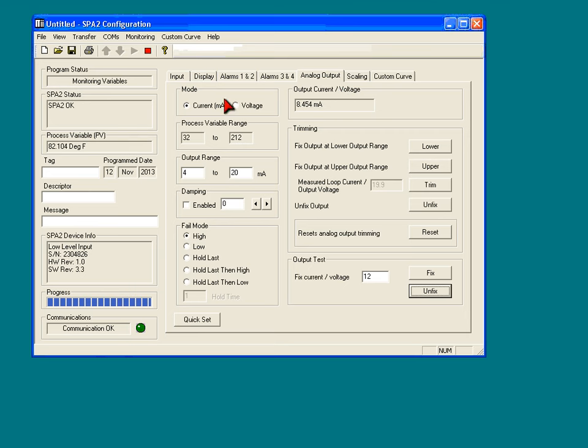If you have any questions on any of these other tabs, there will be learning sessions available for them. Be sure to look for them. And again, this is for the TPRG version of the SPA2, the temperature programmable.